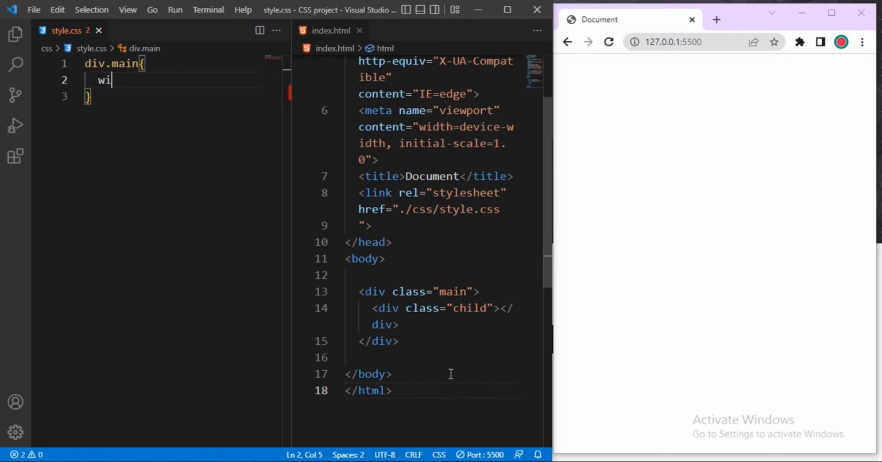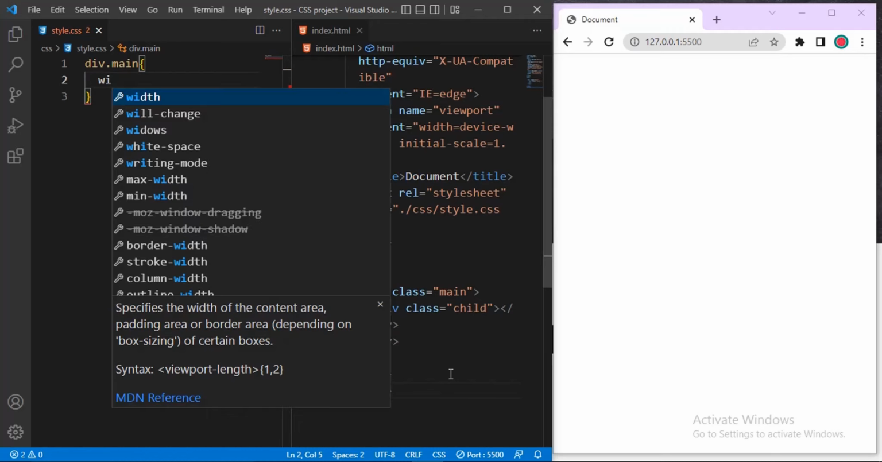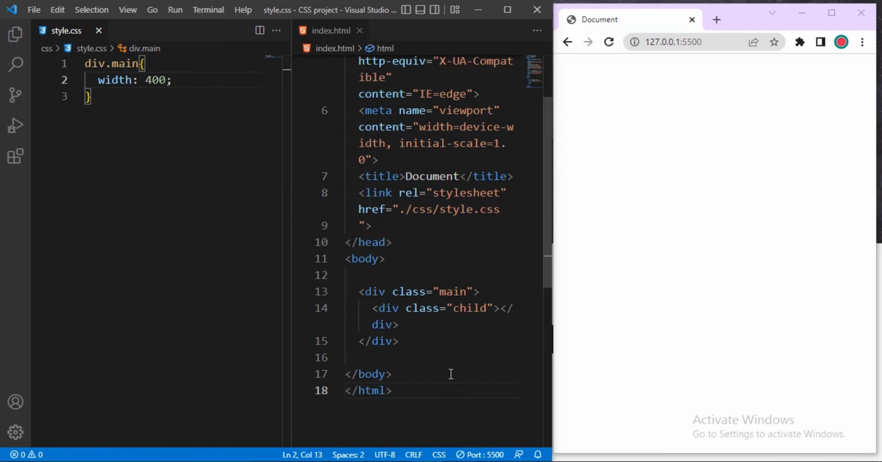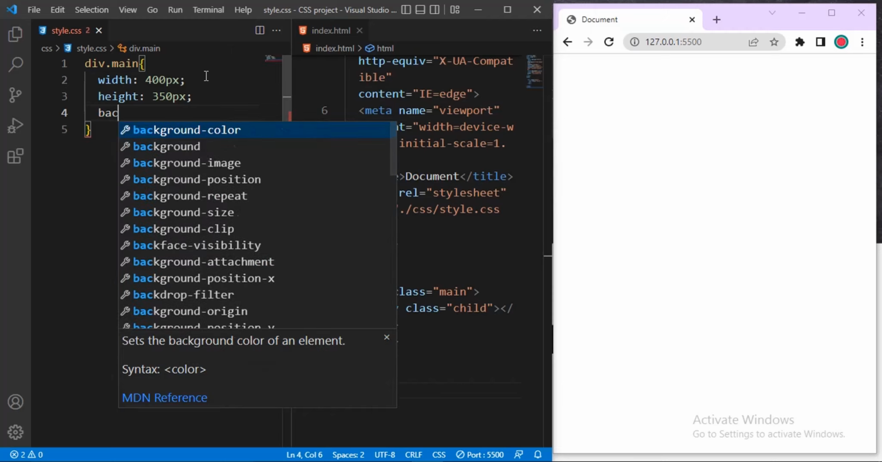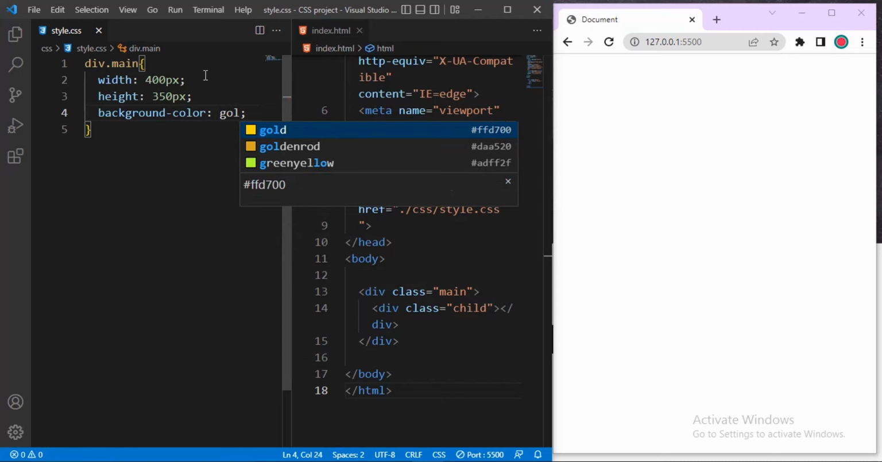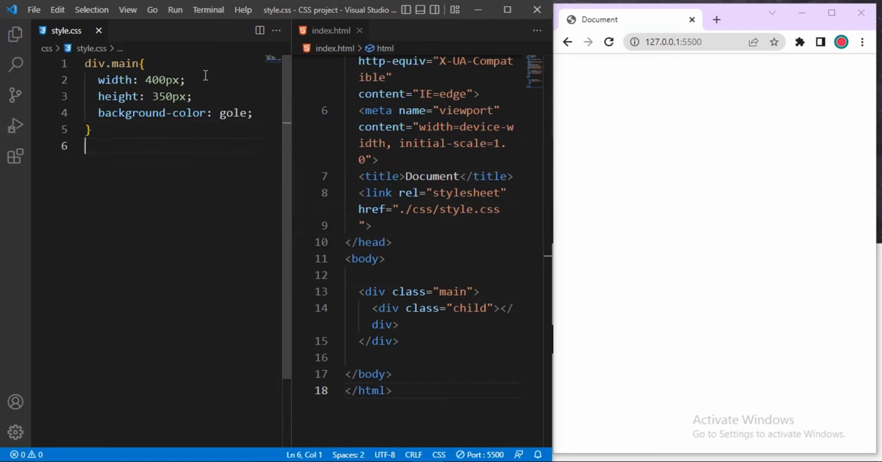Inside our declaration block, we will give it a width. Let me give it a width of 400 pixels by 350. You will not see anything yet because I've not given it a background color. Let me give the height 350 pixels. Now let me give it a background color. Let me use gold.